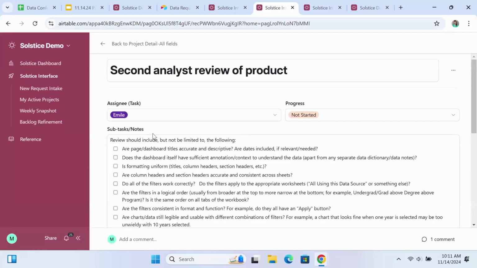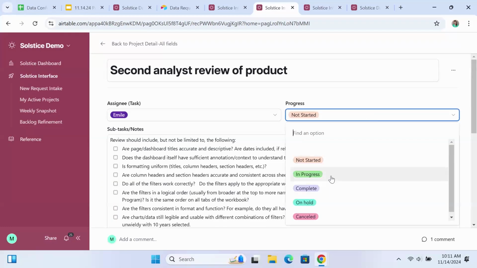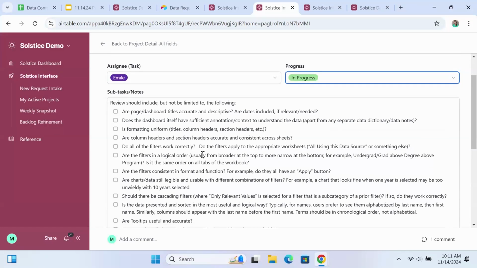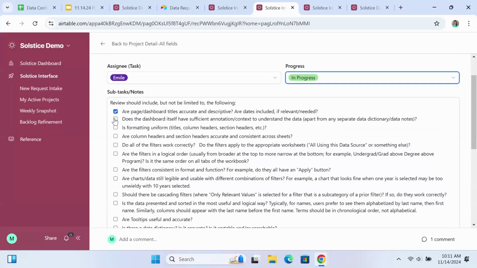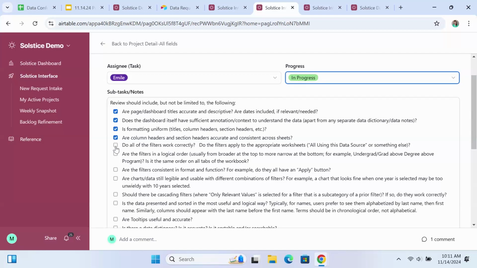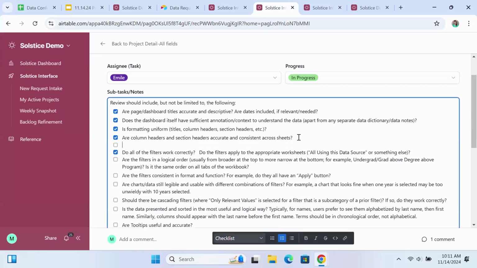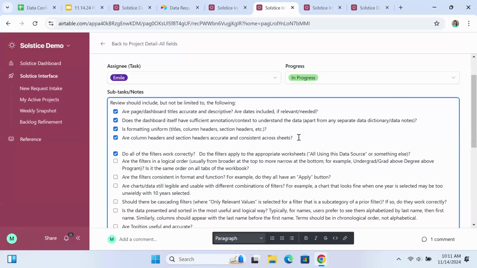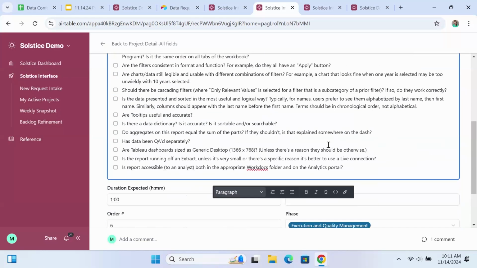And then she would go into the task, indicate that she started working on it, and she could just go through the checklist, make sure each of these items that our department has agreed makes a good dashboard is in place. If not, she could add some notes of her own. Oh, you messed up here. Can you please fix this, Michelle? And again, she can comment here as well.